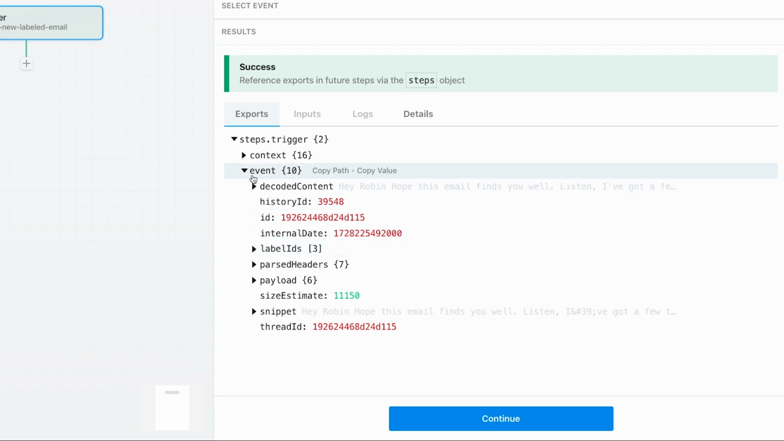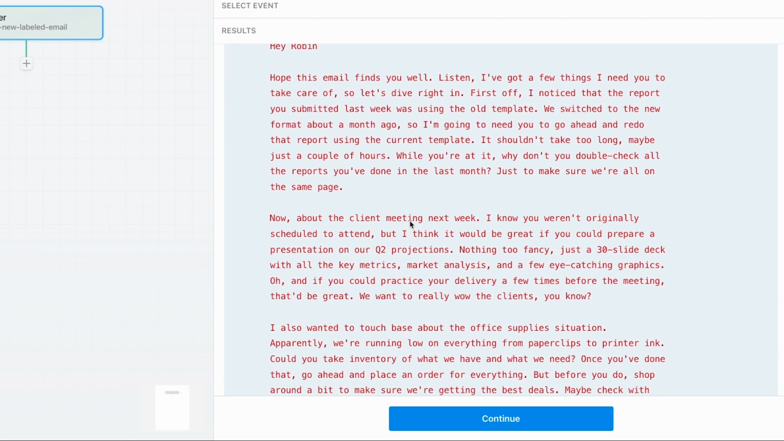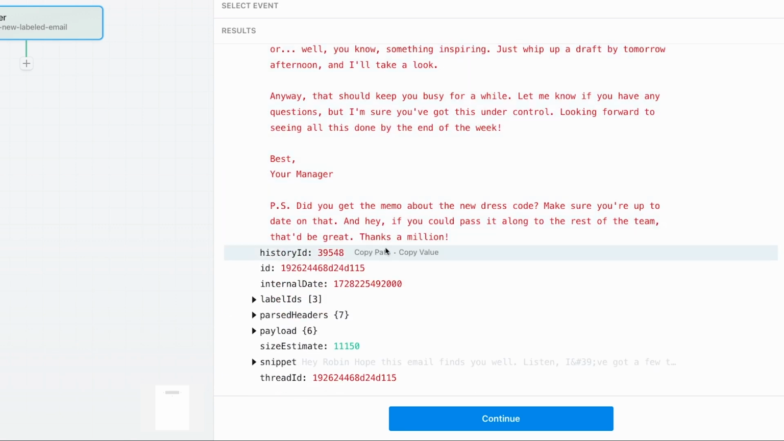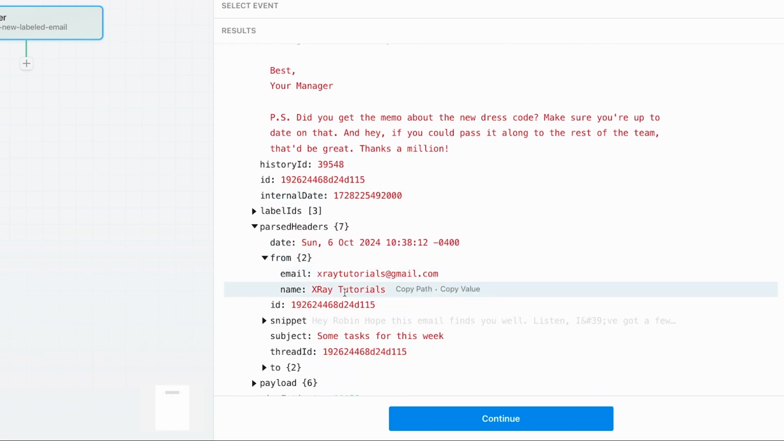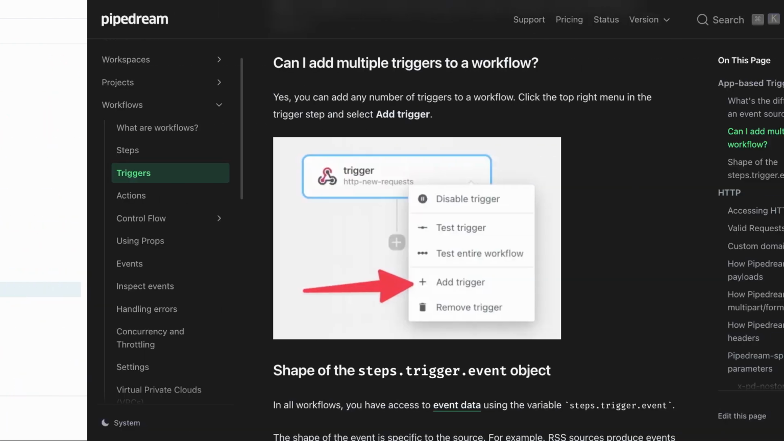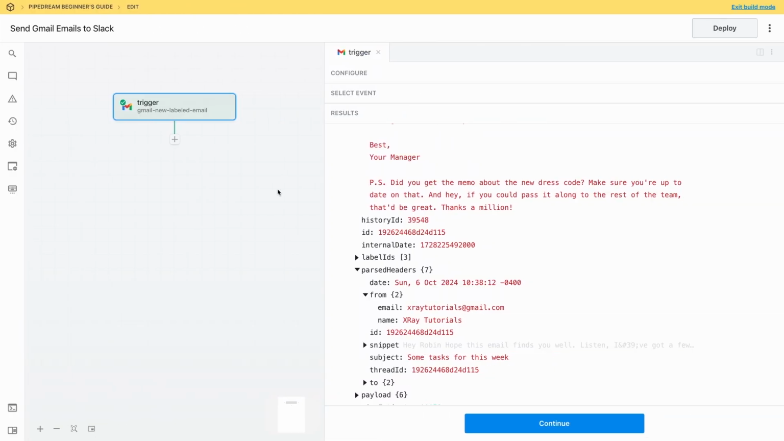Clicking on these toggles will display additional information. So under Decoded Contents, we can see the email's body, and under Parsed Headers, we can see things like the email address and the name of the sender, among other data. One cool thing about Pipedream is that you can actually set up multiple triggers within a single workflow. That is not something you can do with any other automation provider, and it's a convenient way to start the same automation from multiple points. However, we're going to keep things simple and just use one trigger in our example.